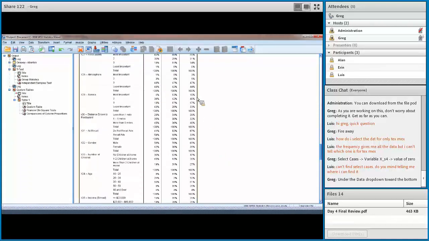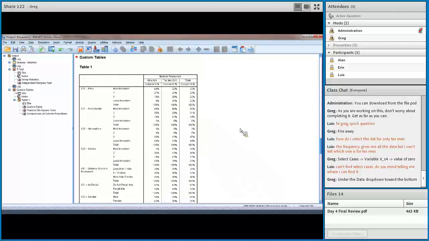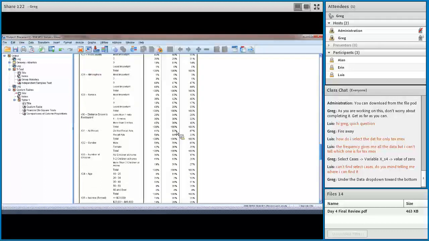How about distance to a restaurant? Again, just scrolling down quickly. You can see that a greater percentage of Tex-Mex Grill respondents live close to the restaurant. You got 34% versus 20%.